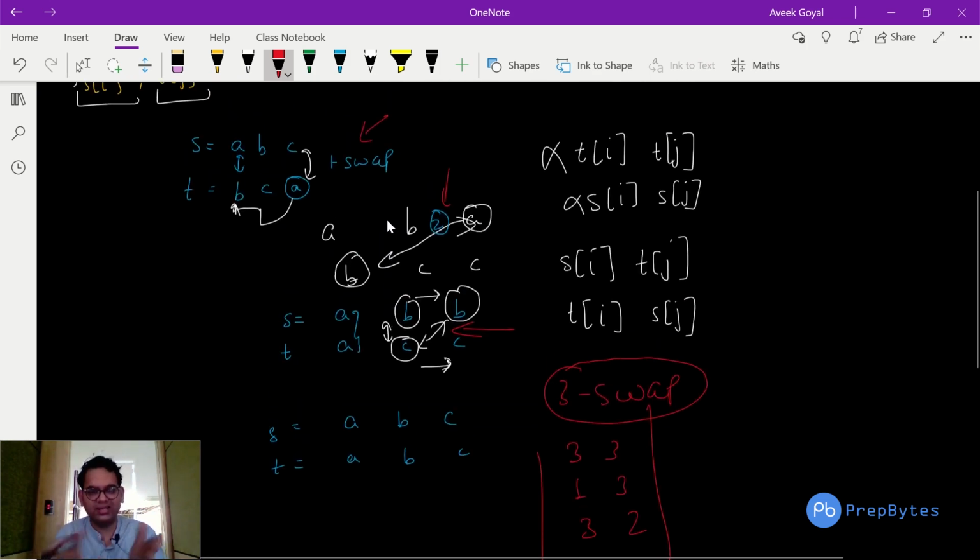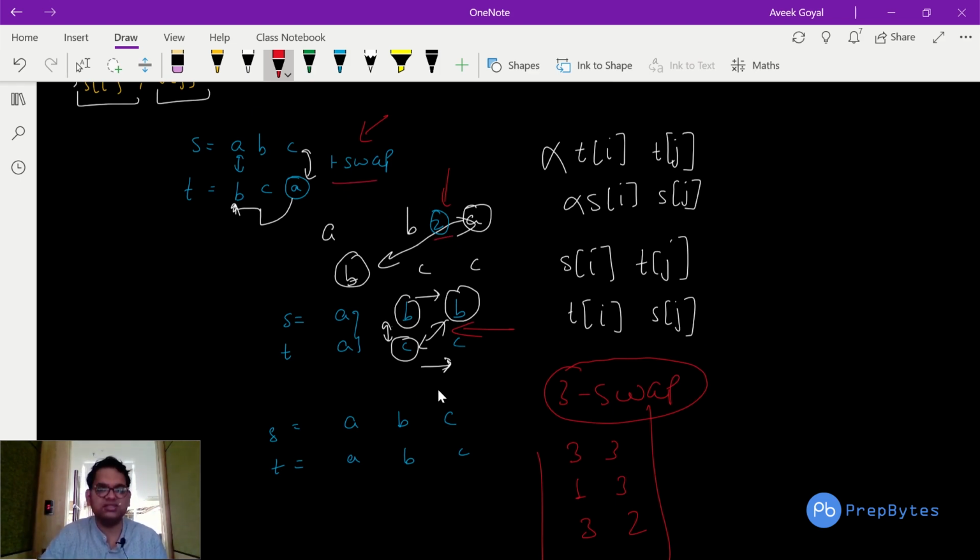So we have seen so many cases here. The first one is you cannot swap between the same strings. You have to swap between different strings. Therefore, we need to have 2 swaps in this case. Here it is just a single swap. Here it is just a single swap.